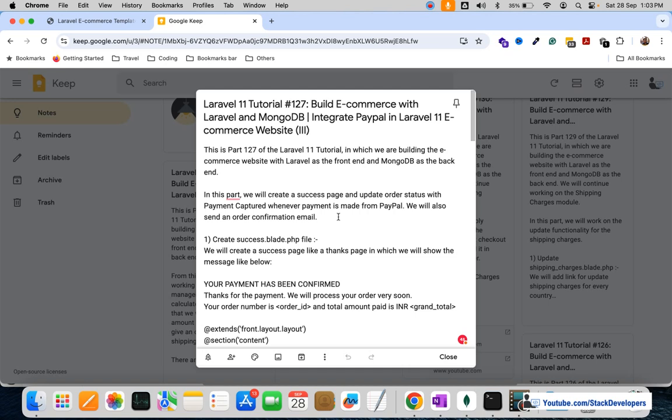If the payment is successful from PayPal, then we are going to update the status in the admin panel and send the confirmation to the user as well. And if the payment fails, then we mark the order status as failed, like the payment failed or the order failed. So we are going to do these things in this video, and this is really important.